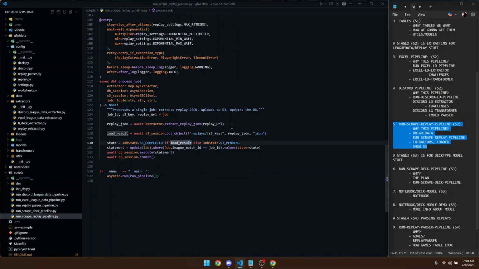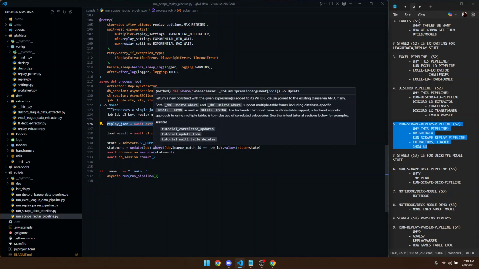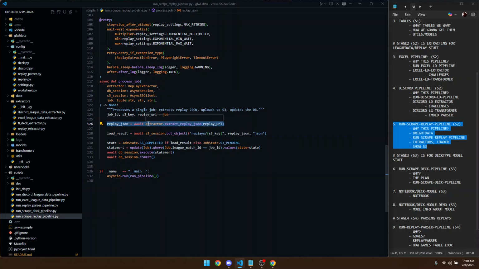Alrighty, that's it. That's the extract replay JSON method extractor and all that. So at this point, I have the replay JSON as a dictionary. Now that I have it as a dictionary, the next thing I'm going to do is try to load the results. I'm going to call from my S3 client.